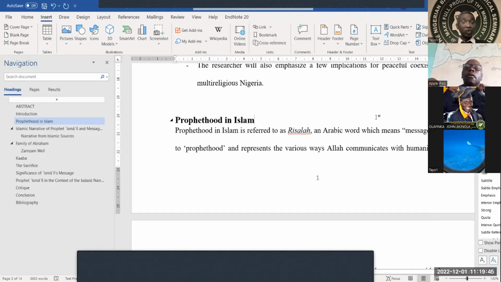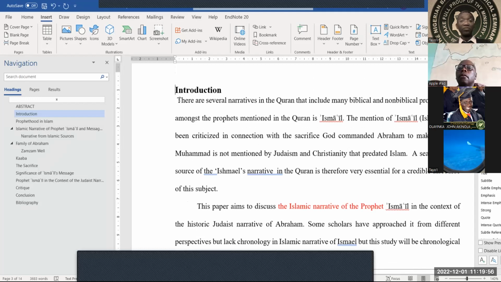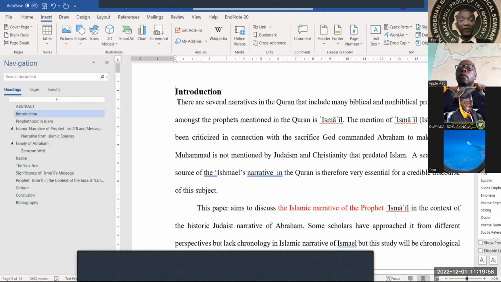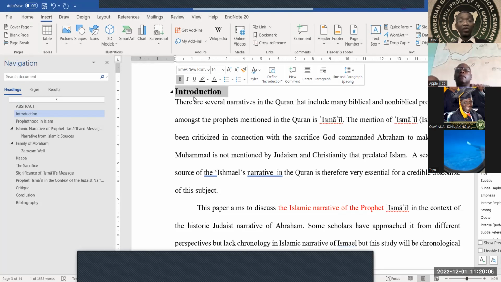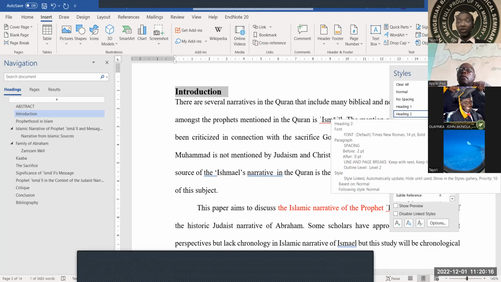There are other things we can do in formatting our paper, and that is spacing. Let's start from the introduction. You see that there is no space between the introduction and the first sentence. You can give a command that will allow space between your introduction or your heading and your paper. How to do that? You come up to modify.